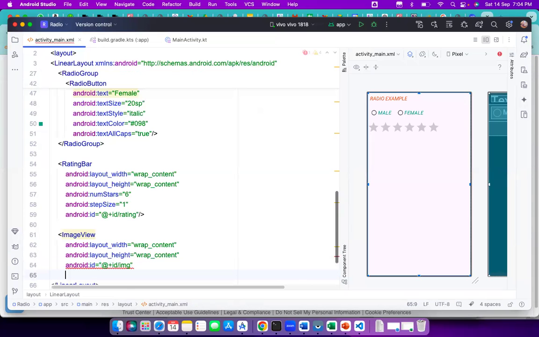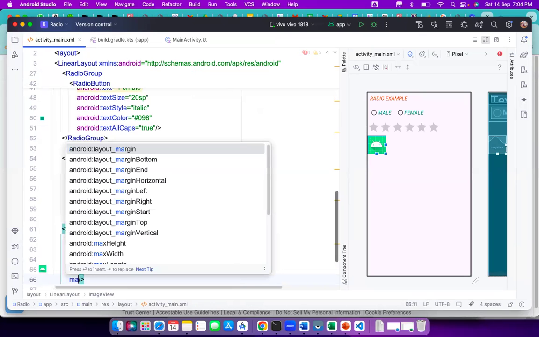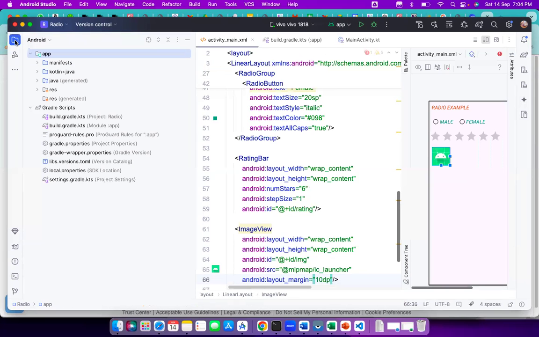Then source. So the image source. I'll give the image source from bitmap IC launcher. So for this now I'll give some margin also. Then we'll discuss the source where I gave margin 10 dp. Right. So the images I'm accessing from here.